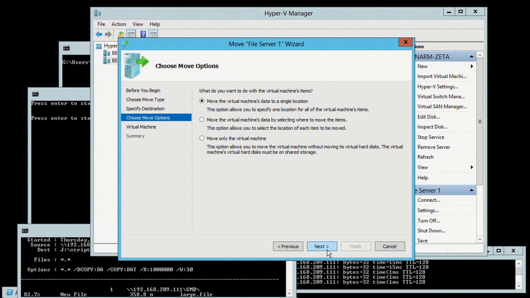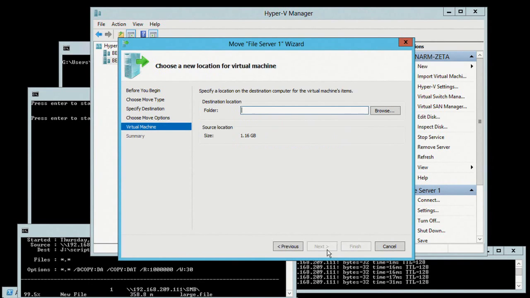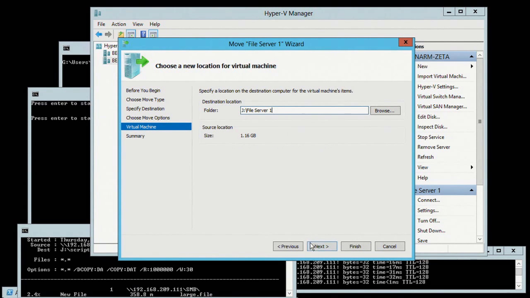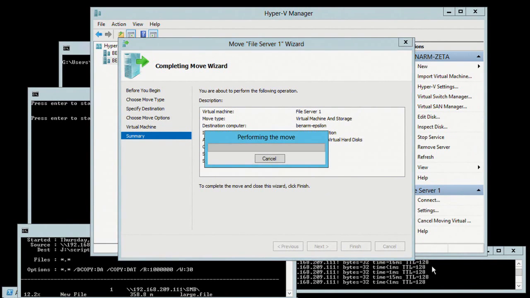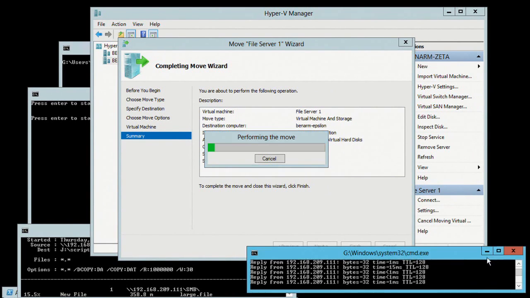We then have a couple of move options. I'm going to choose the simple one here and say I just want to move all the virtual machine bits to a single place on benarm Epsilon. I'm going to put in my path, j: on benarm Epsilon. And I'm going to go ahead and do that. We're going to get a little progress box. I'll bring this up here. We've now just quickly completed the negotiation. We know that everything is fine between these servers.